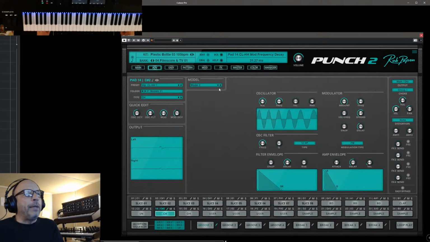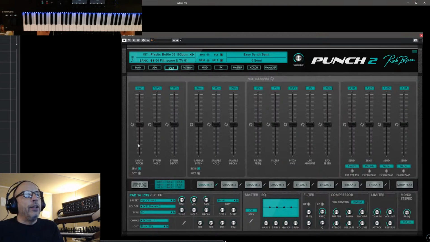And in the advanced page, by the way, that's fun. In the easy page, you can change the tuning or make it longer. Doing weird stuff. And that's cool about synthesis in Punch 2, because you can change the sound. It's not a static sample, but you can really make it your own.